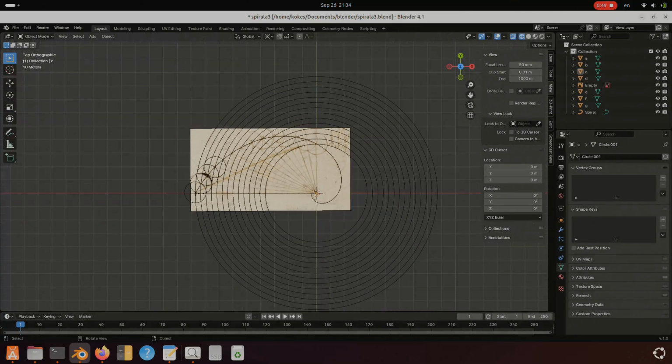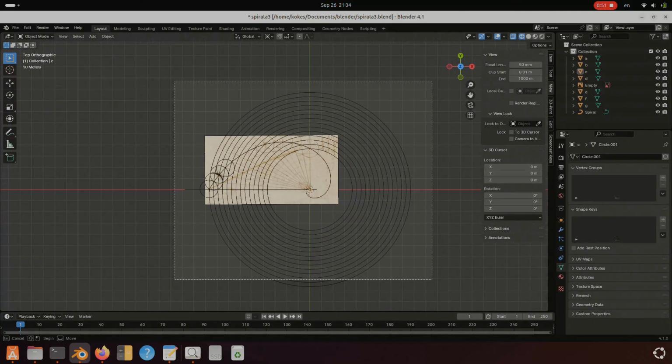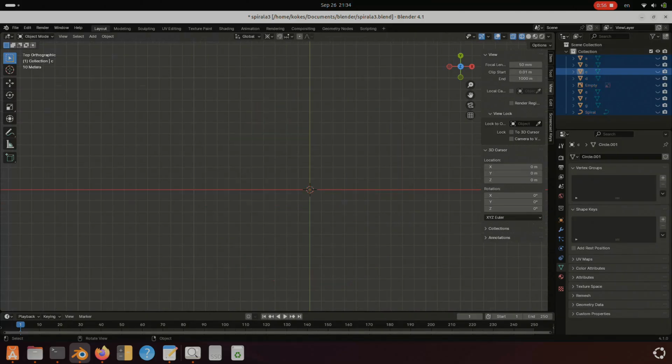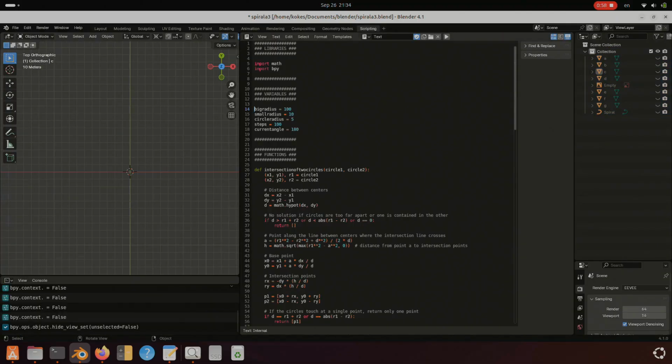Now I would like to prove that this is indeed a logarithmic spiral. Let me hide all these and let's go to scripting, where there is a Python script. This is our outer radius, our inner radius, our small circle radius, number of concentric circles, and current angle. So let's run it.